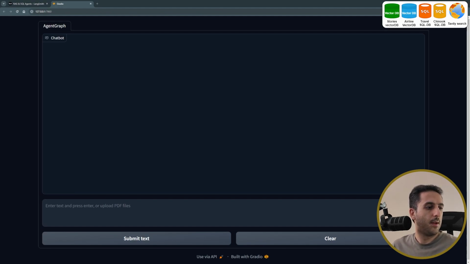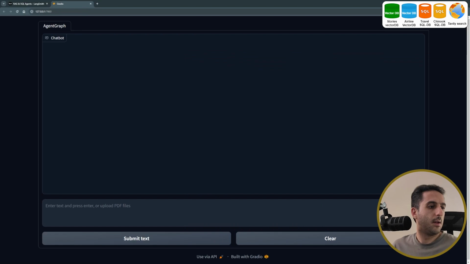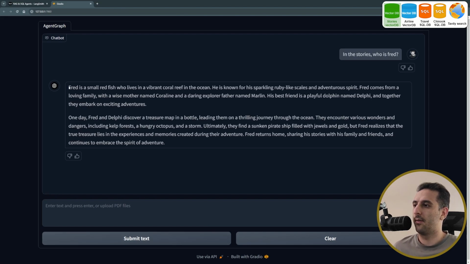So let me start with the first question, which is from the stories vector database. That vector database in general is not a complicated database. So let's just ask who is Fred. Fred is another fictional character in our database, and let's see if our graph can find it out. So Fred is a small red fish who lives, so that is correct. Fred is a small red fish, and our chatbot correctly pointed out the right character.